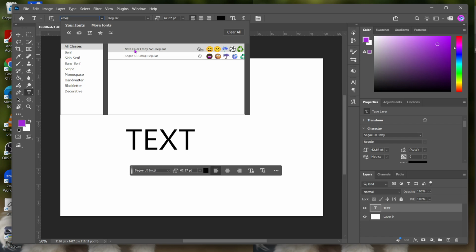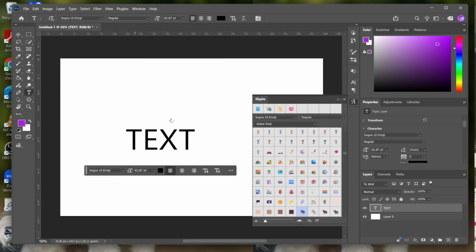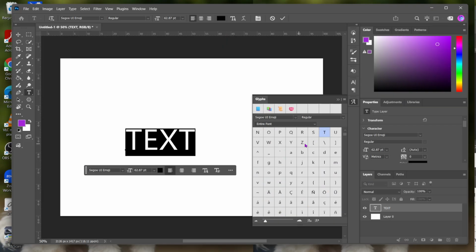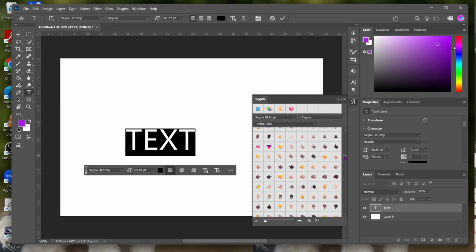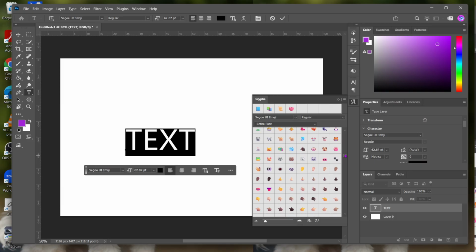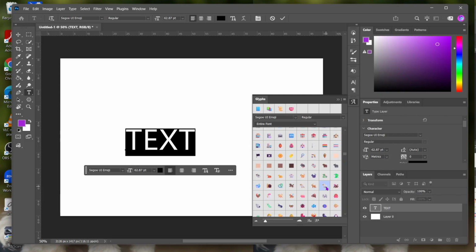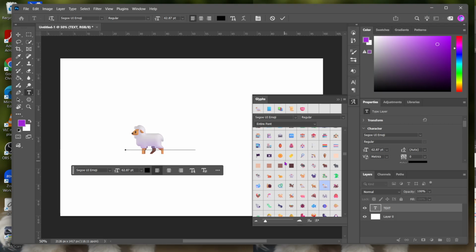Now choose one of the available emoji fonts. As soon as you do that, you'll have access to a wide variety of emojis right inside Photoshop. From here, simply type or insert the emoji you want to use. This is a great way to quickly bring visual interest into a design without having to search online for graphic elements or import extra files.